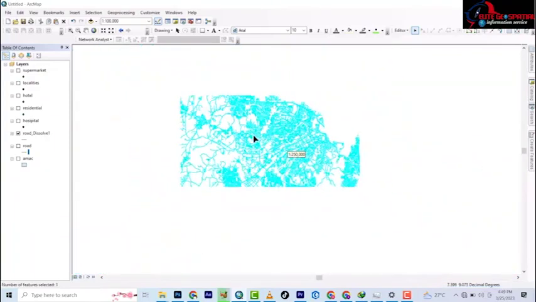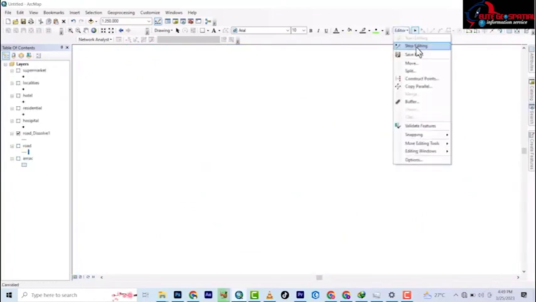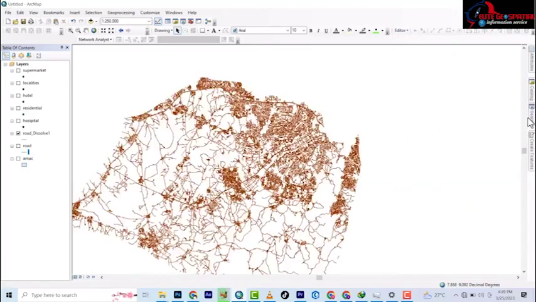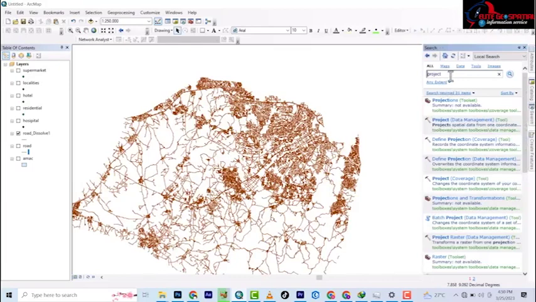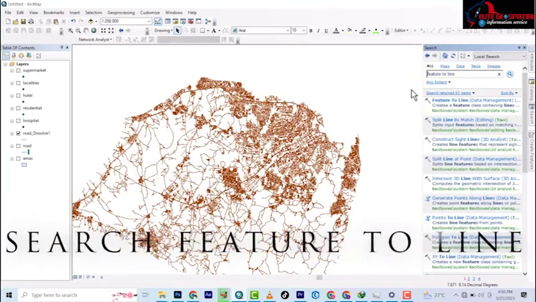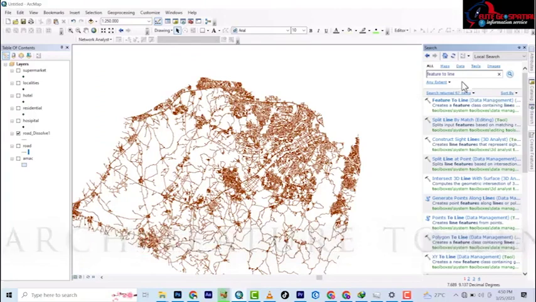So you see, all of them are selected. So now what we do next is stop editing, then we go back to the search box and we type feature to line this time around. So we are converting the entire feature into a segment of lines. Okay, so that's what we'll be doing now.